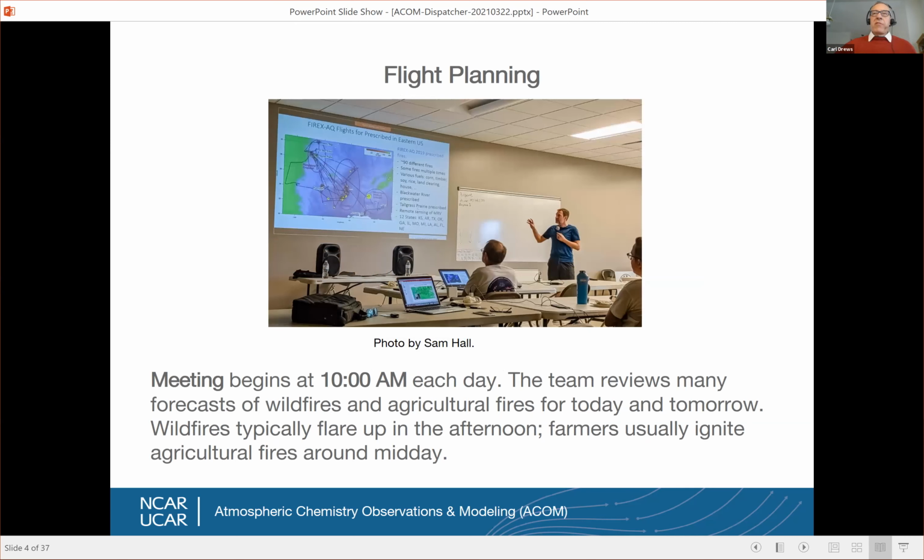So every morning during the field campaign, there's a flight planning meeting at 10 o'clock. This is an all hands on deck, and the team reviews the forecast. They talk to meteorologists and weather specialists and decide where they're going to fly based on some other constraints that they have. Wildfires typically flare up in the afternoon, and also farmers ignite agricultural fires around midday. So the best time to fly and to sample is in the afternoon, hence the morning meeting at 10 o'clock.